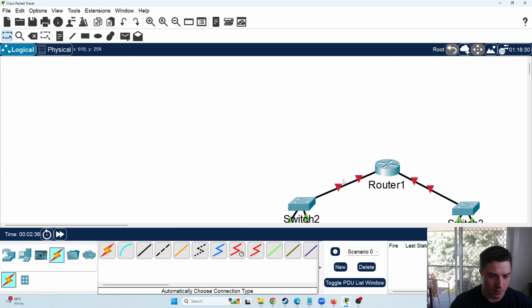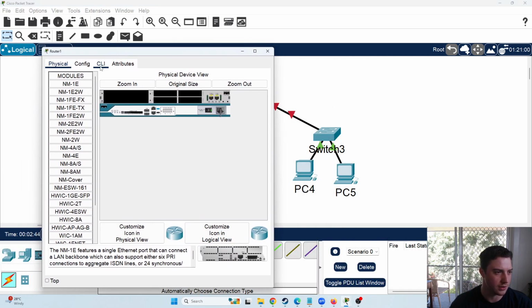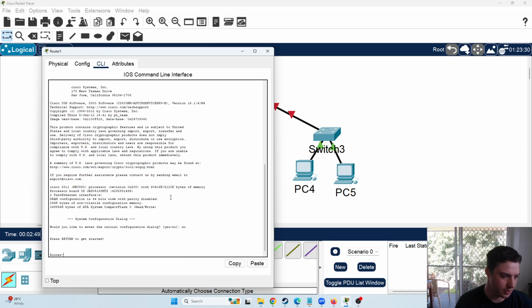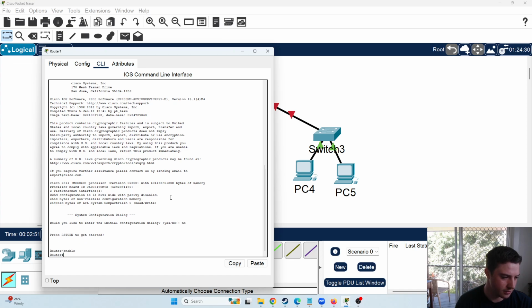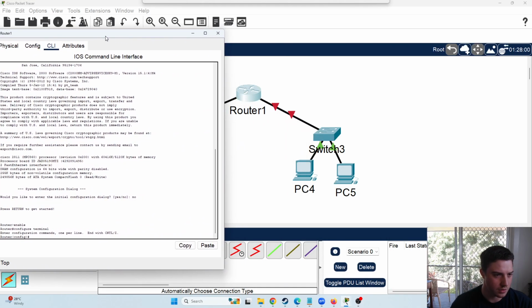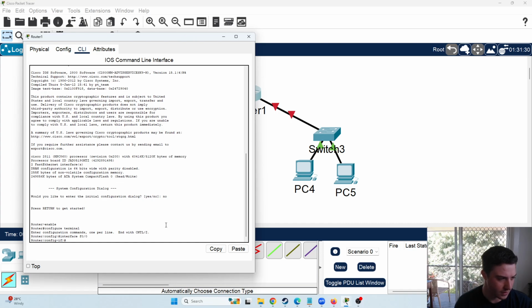So this network looks pretty good, but we've got some red arrows here, so we need to fix that. Basically, we need to go into the router and we need to configure it using the command line interface. Start by pressing no. We're going to enable it. We're going to configure the terminal. We are going to go into our interface, which is interface FA0/0.